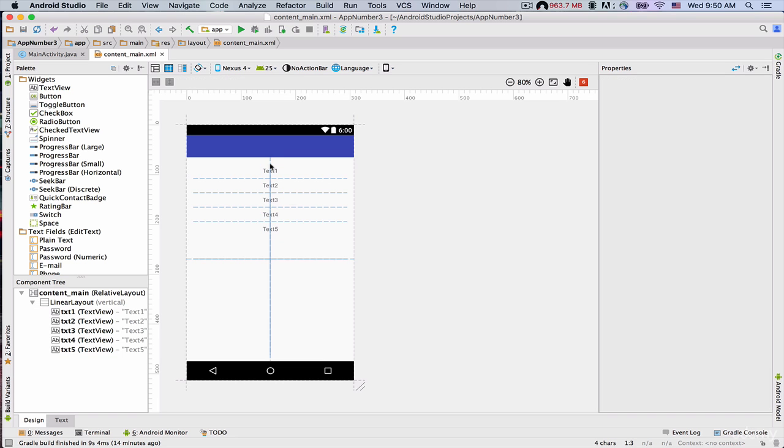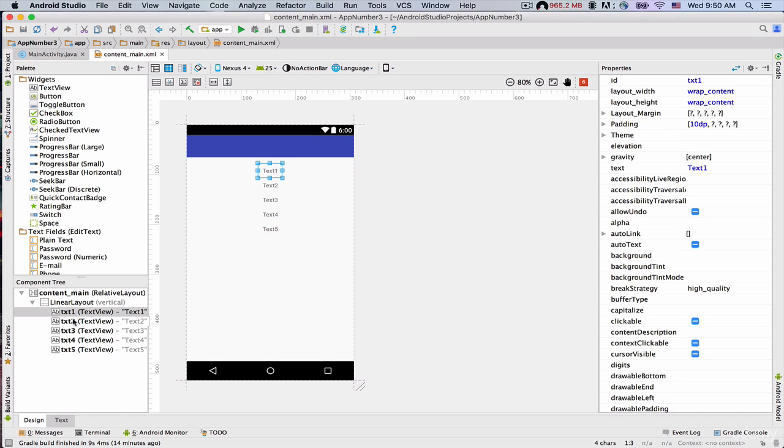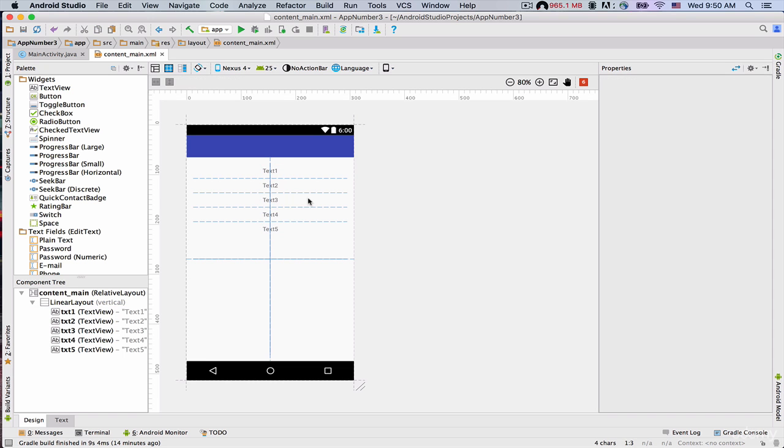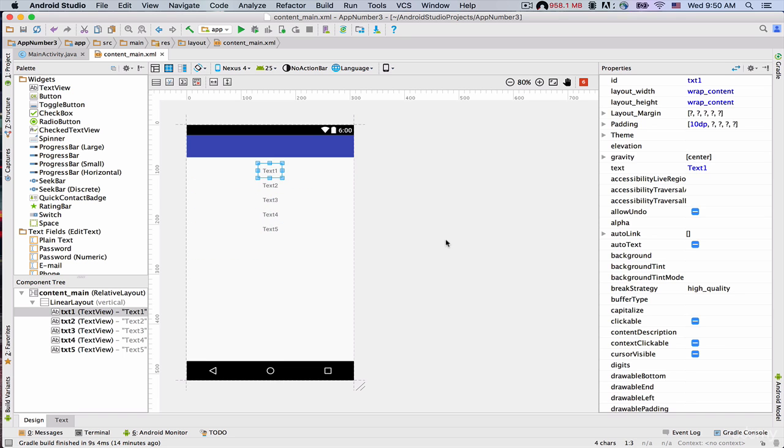So now you can see our text views here. Let's select all of these text views again. And now I want to talk about the margin attribute. So what is the margin? The margin is the outer space. It is the opposite of padding. So when I say margin, I mean the outer space of this text view, the space that is outside. For example, outside of the right-hand side of this text view, outside of the top, outside of the left, and outside of the bottom of this text view.